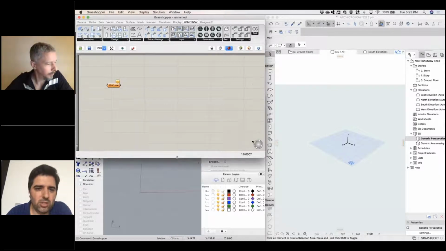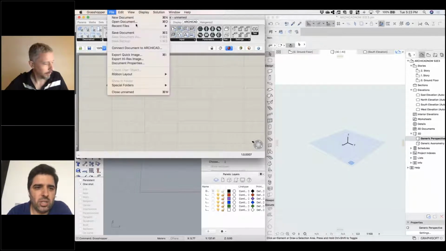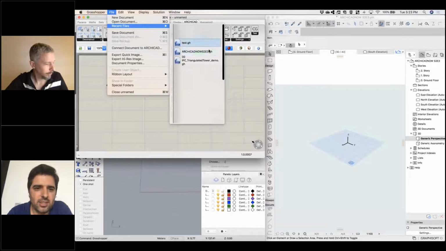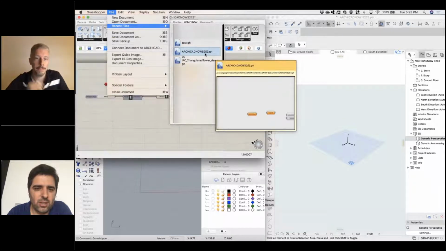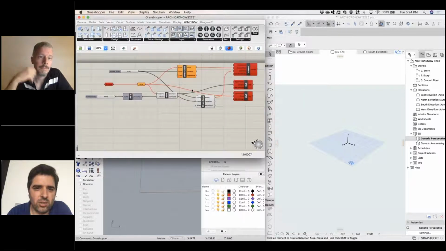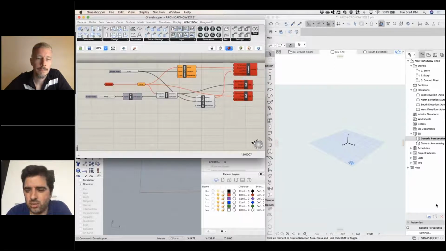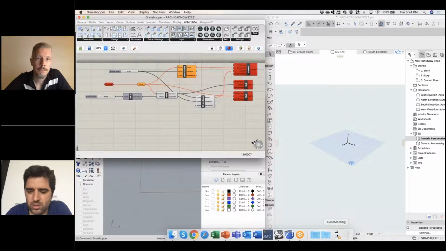When I launch Grasshopper, I can immediately choose to use a recent file. So you see I have created one here for the Archicad script. I think I will also share this script with you in the end.